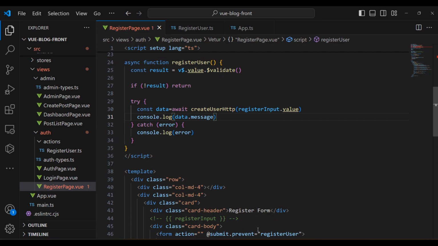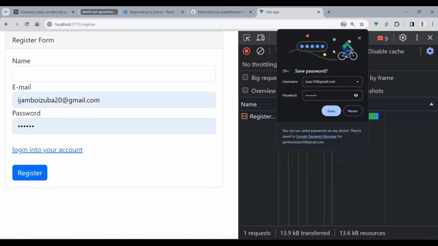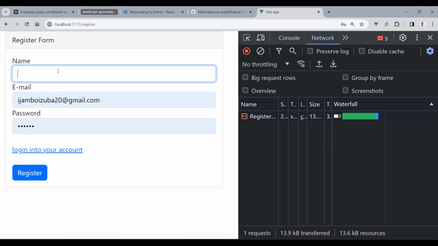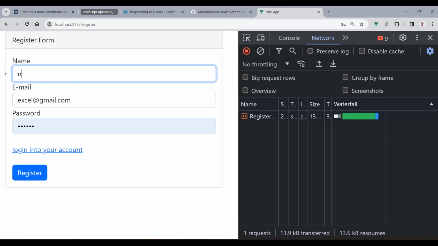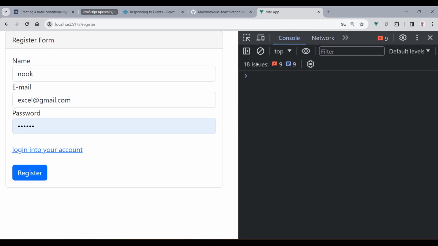Let's create one more user to see how it works in the browser. Let me pass another name here. I'm going to say xanook@gmail.com, and then here I'm going to pass the name Excel. Here I'm going to say Nook, and then excel@gmail.com, and the password. Let's create a second user and then register.